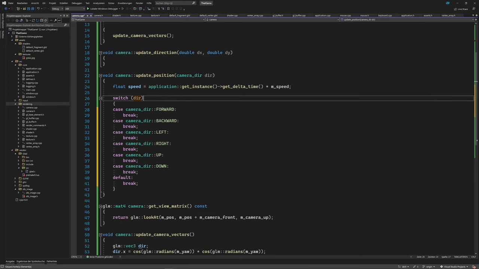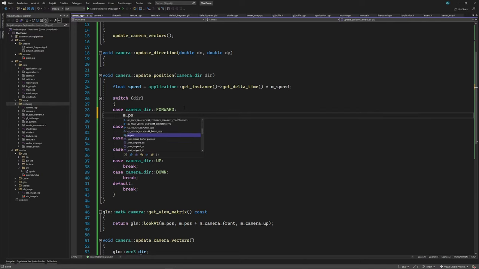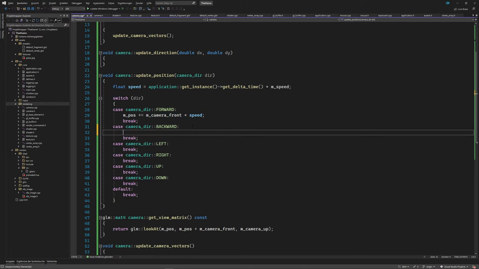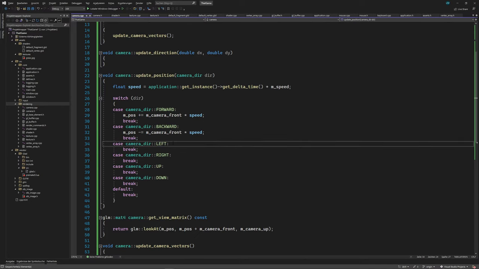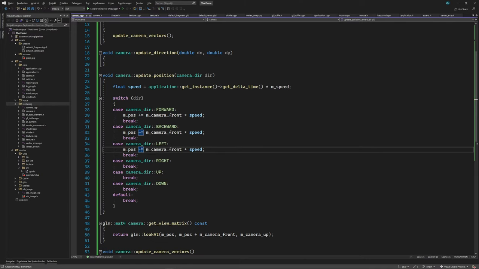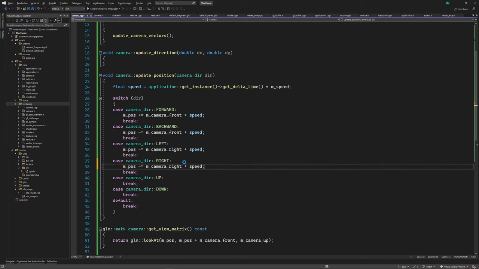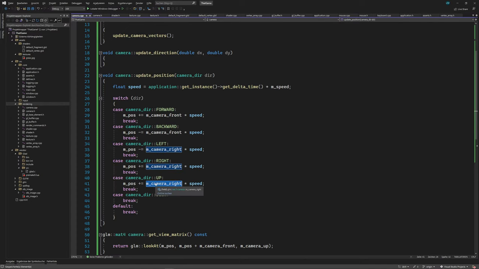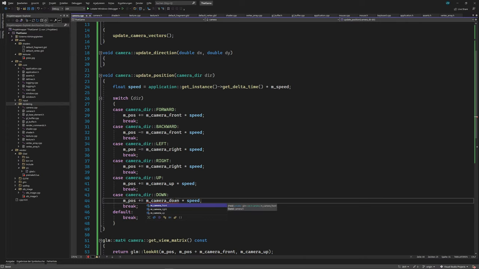Oh, that's actually pretty nice. Thank you, Visual Studio. Thank you very much. mPos is just equal to, plus equal the front vector times the speed. Yeah, that's pretty much it. For backwards, it's obviously the same, just minus. For left, it's the same, like so, but it's right. And for right is plus right. And for up, it's plus up. And for down, it's plus camera down. No, obviously minus up.